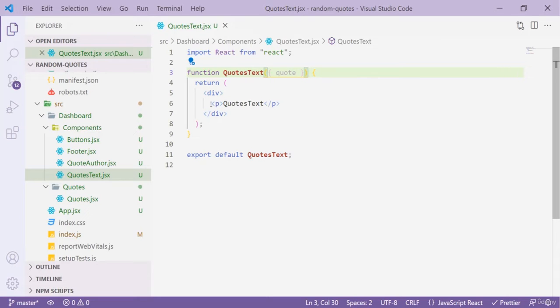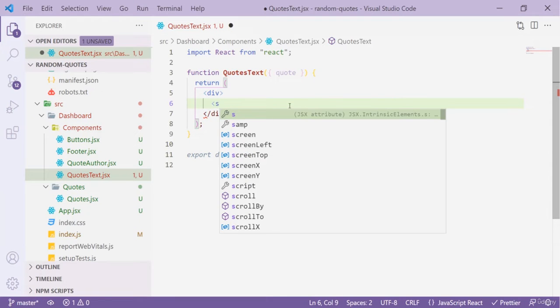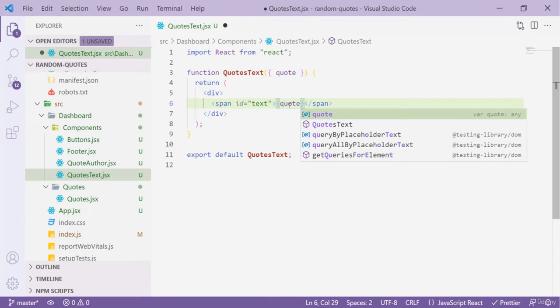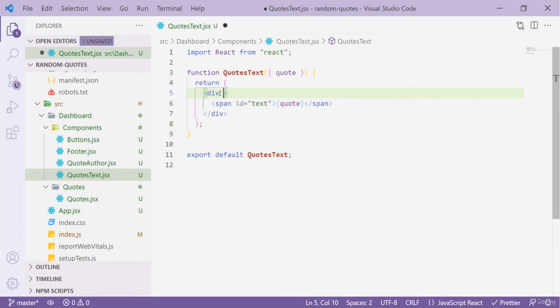Now after that we'll be having a span. So let's just make a span, and the span is going to contain our quote and give it an ID of text, and inside the curly braces the span will be having our quote. Now let's just give this div a class name of quote text.